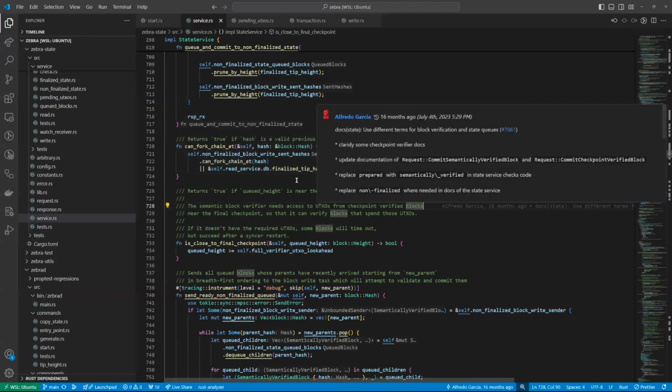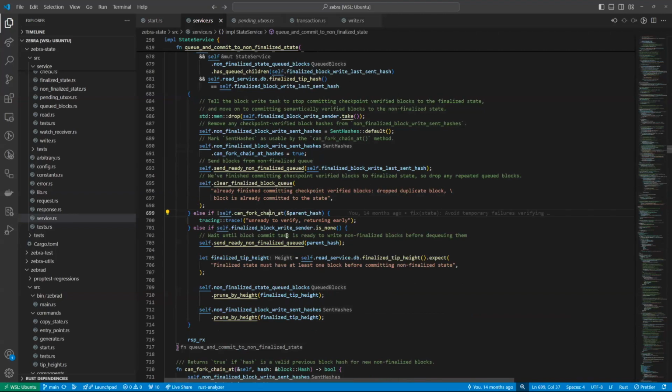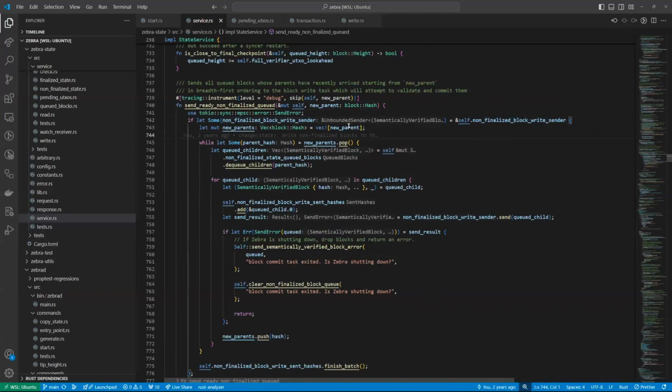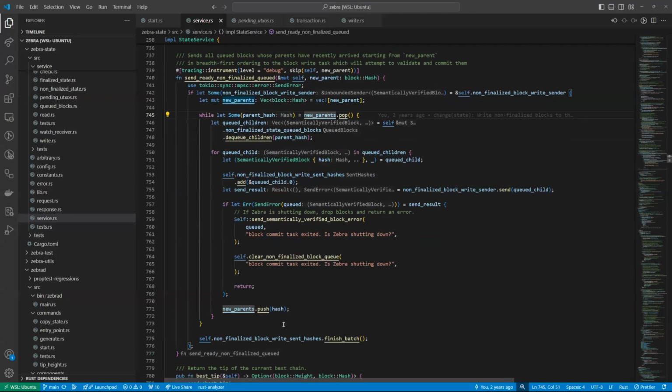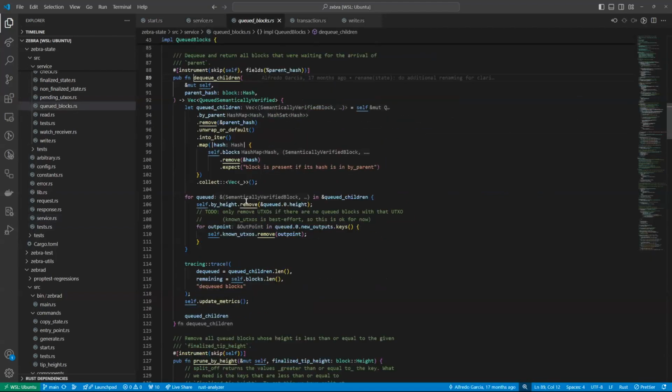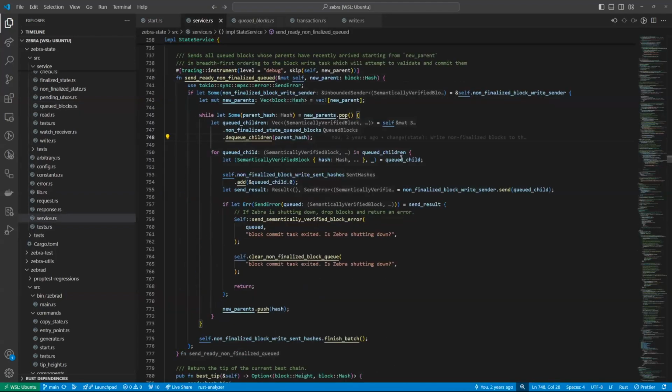Okay, cool. Oh, so you're not writing blocks, that's what. Correct. And then send ready non-finalized queued, it's just going to take the parent, pop it, and then go down as many children as it can and send them all over to the block write task. This is fairly straightforward.